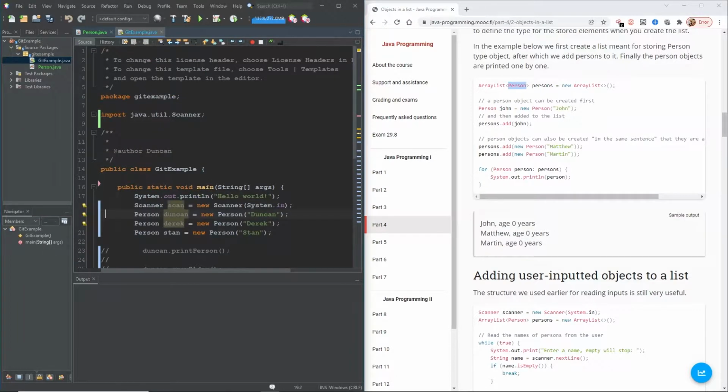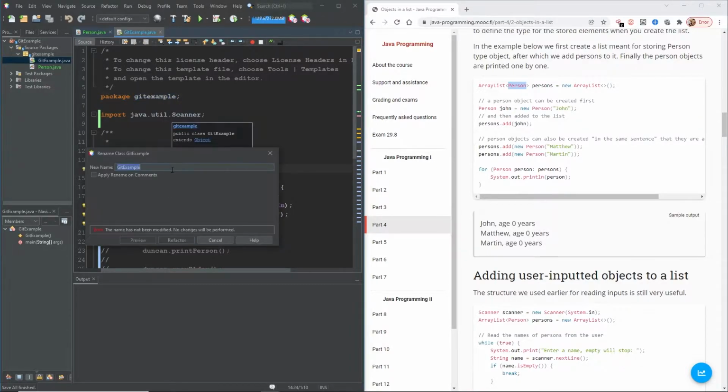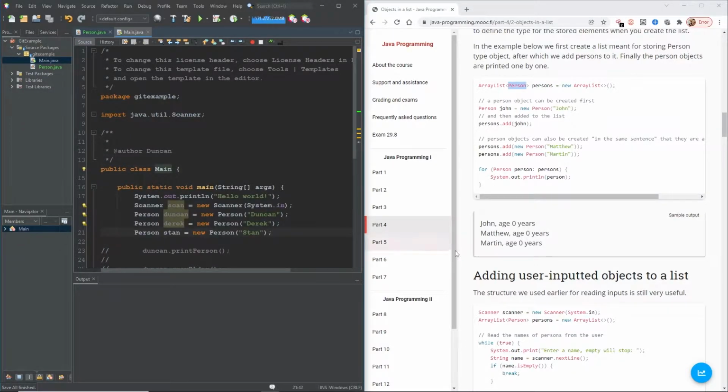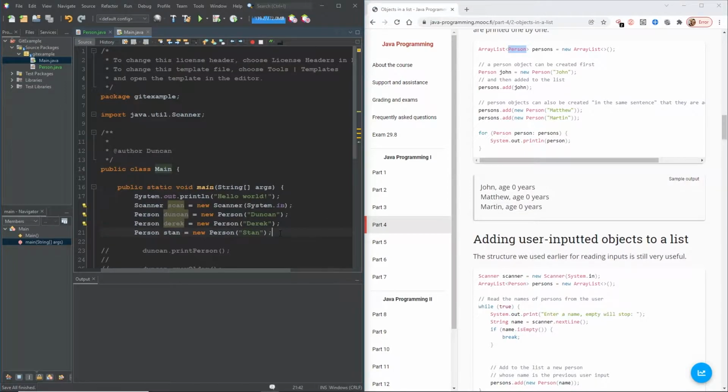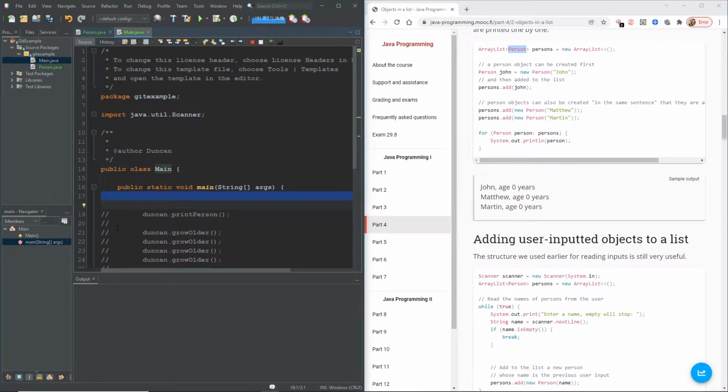You know what, I'm going to rename this from Git example as well. So to rename it, remember you just need to refactor or press Control and R. I'm pressing on the wrong thing. There we go. I'll just call it main. It's a bit better, isn't it? Okay, so let's get rid of this. Actually, let's get rid of all of this.